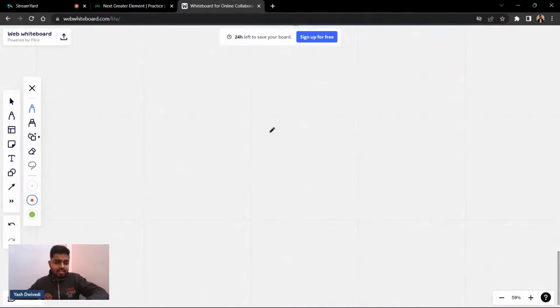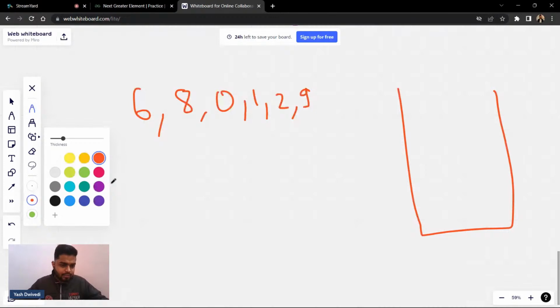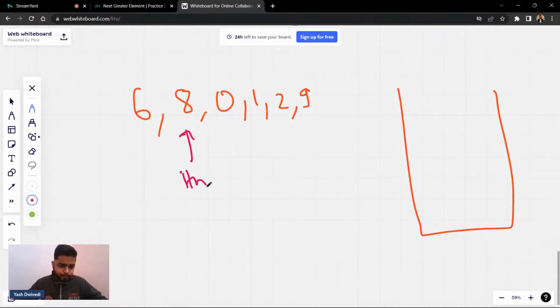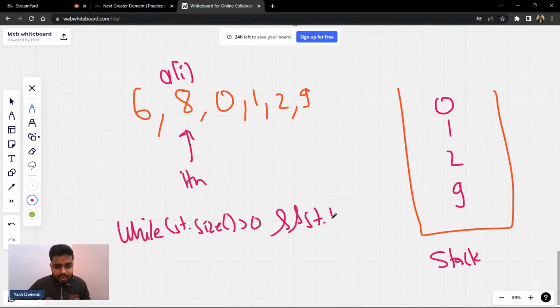Now, what is the other circumstance? Let's say the array looked something like this: 0, 1, 2 and 9. Let's say this was the scenario, and this was the ith element, ai. Inside the stack we have this kind of circumstance. So what will happen? While the stack size is greater than 0 and the stack top is lesser than or equal to array of i, I'll check the current top element.